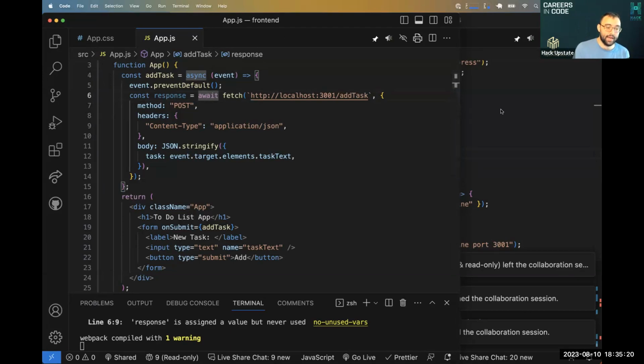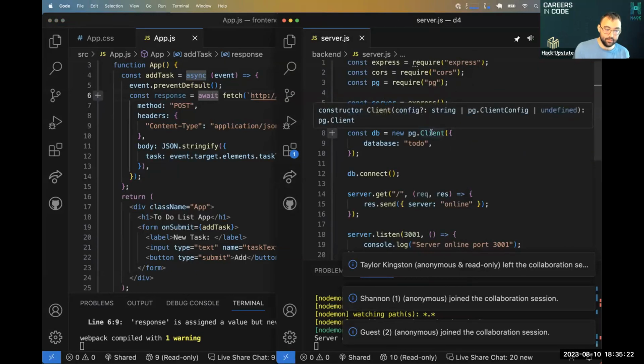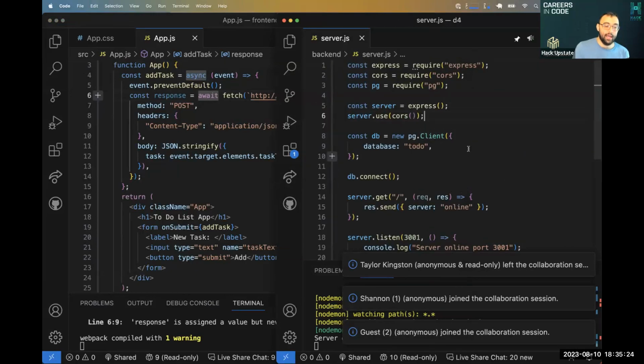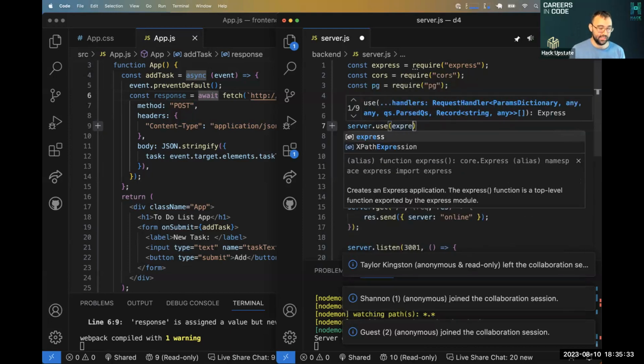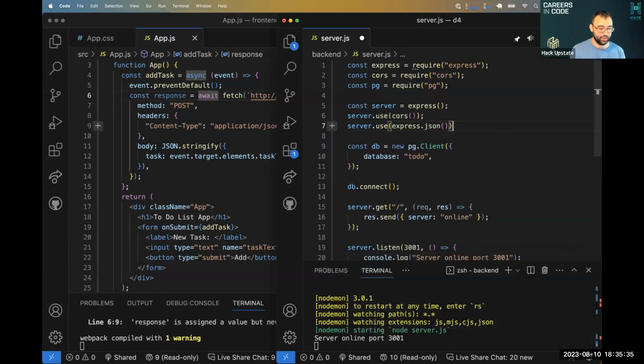We're going back over to our backend. We have to tell it, hey, because we're sending in application/json, the server also needs to use express.json. So we tell it, all right, we're going to send in some JSON. Make sure you understand that you're ready to parse that.